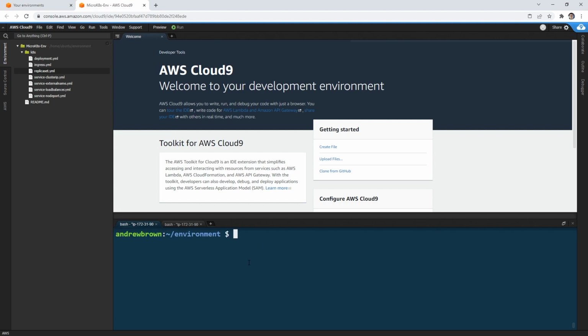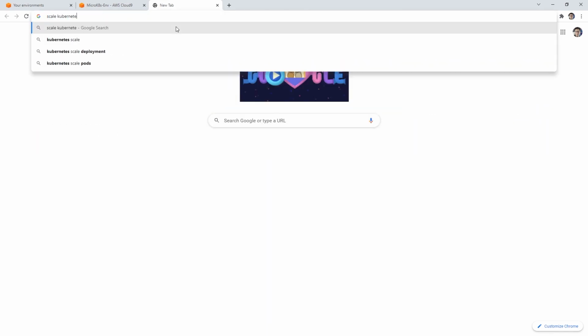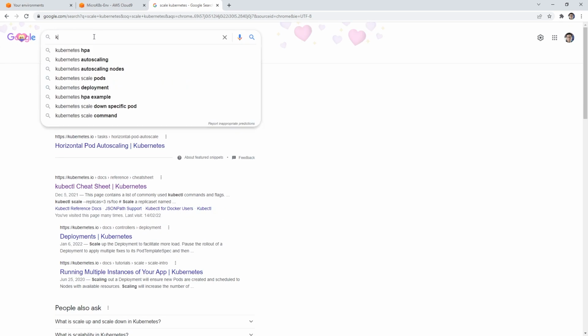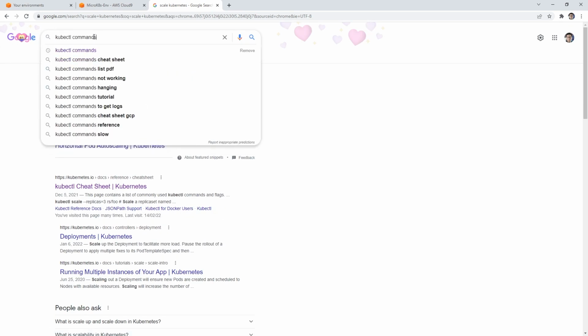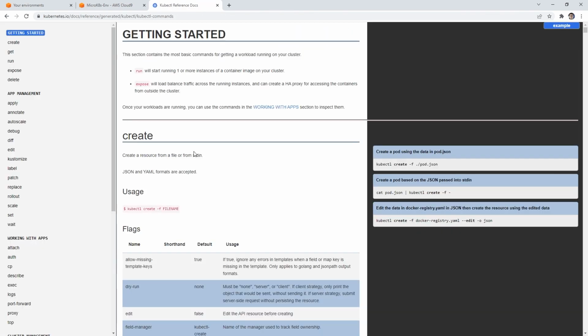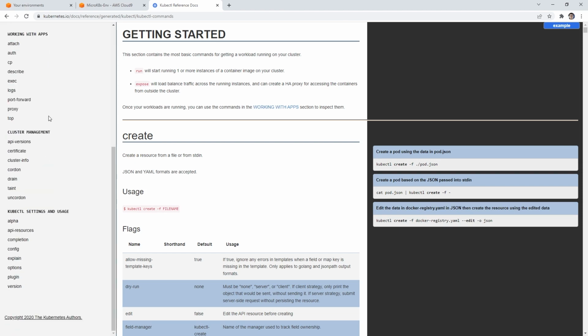I'm just going to type clear here. And so what we'll do is look up the scale command in Kubernetes. I haven't been showing this throughout, but there is a kubectl commands reference. Let's see if we can find it here. This is really useful if we ever want to see examples. There is a scale command, and then there's an autoscale command.